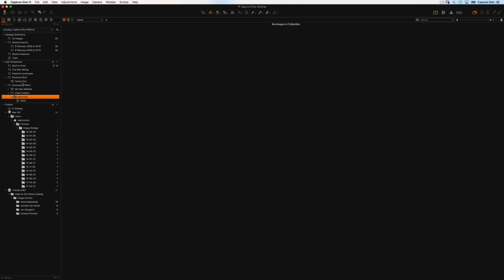So really, the sky's the limit with this organization, and it's much more powerful than organizing in folders. It doesn't mean organizing in folders is wrong. It just has more limitations than working with user collections.